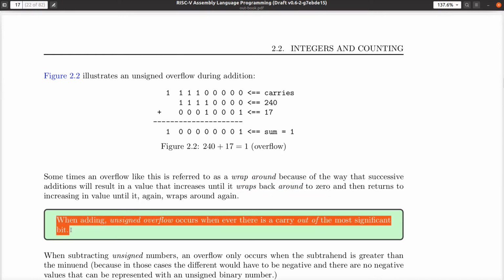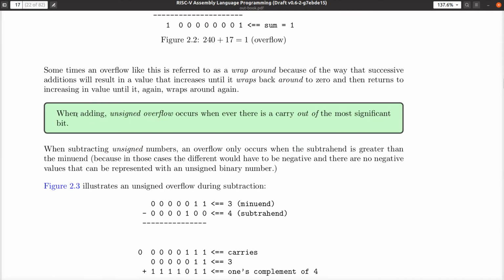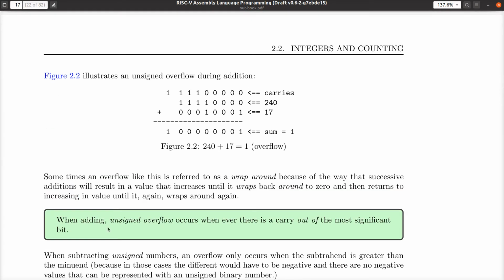Now, in this blue box down here, I summarize. When you are adding, unsigned overflow occurs whenever there's a carry that comes out of the most significant bit, period. So for unsigned addition, you get overflow if you get a carry that comes out of here. It's as simple as that, right?